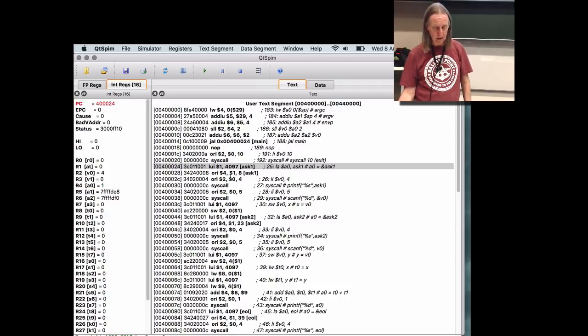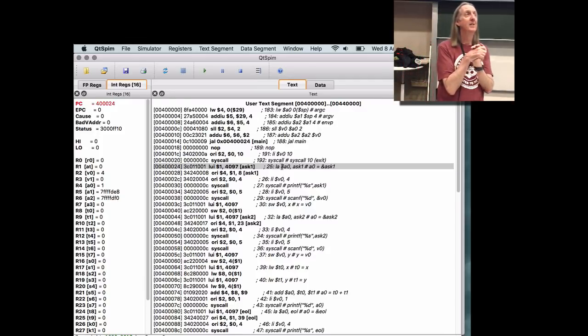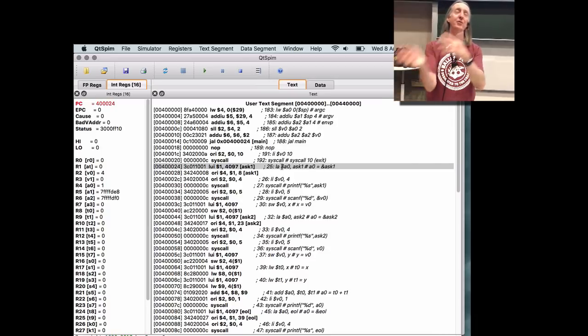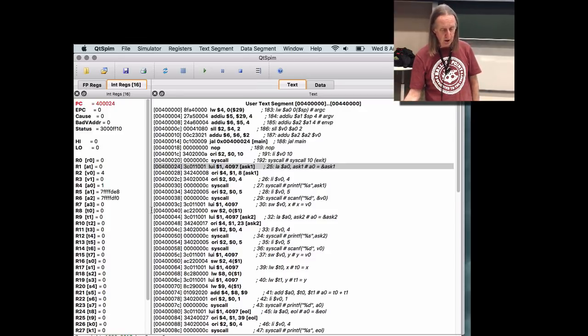I guess one thing that's slightly annoying about what gets shown here is it doesn't show you any of the labels. So I don't know that this is the start of the main program, unless I happen to know that I put the label main in my original MIPS assembler. Right, so it's transferred control to here.